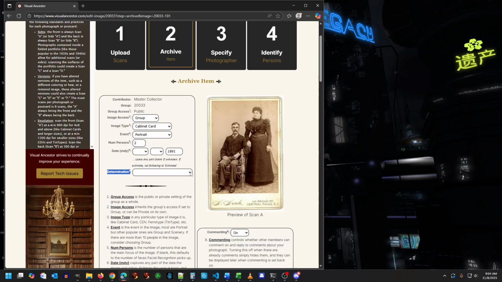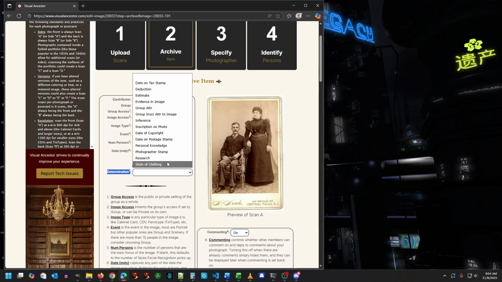What is determination? To capture the best scholarship in archiving photographs, I like to present people with a documentation of how we know what we know about this photograph. And so as we're entering information in various areas here in the library, we might have a place where we can actually specify the determination of how it is that we know what we're putting in.